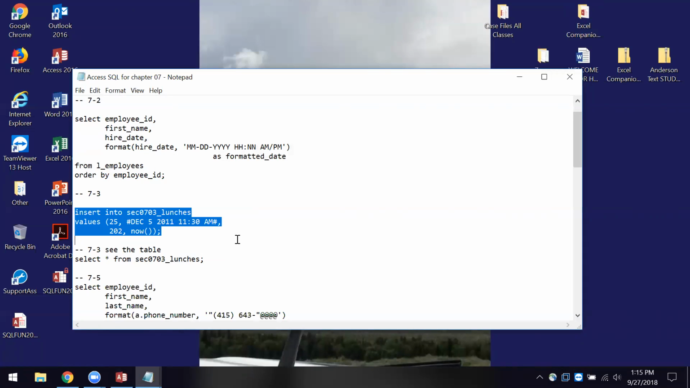I'm inserting it into what? Into what? And say it with me, everybody. SEC. SEC. Section 0703 underscore what? Exactly. We're inserting it into that table. We're going to create a record. You said, why wouldn't you use a form? Well, because let's just do it the hard way. All right.